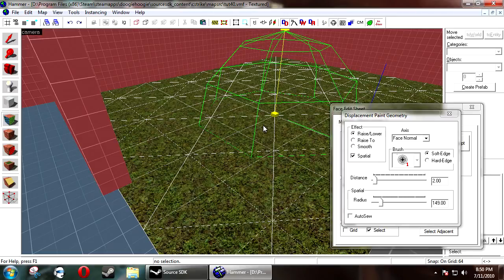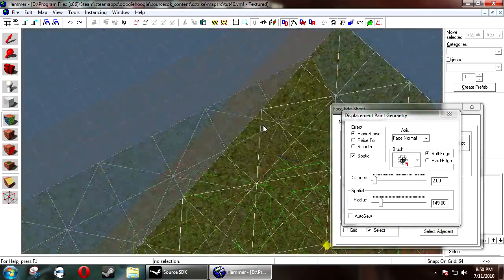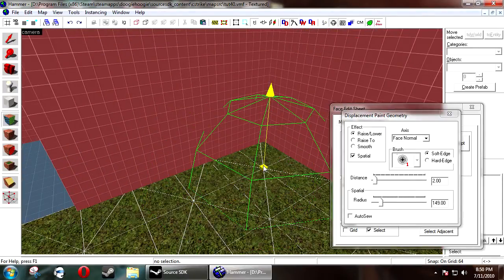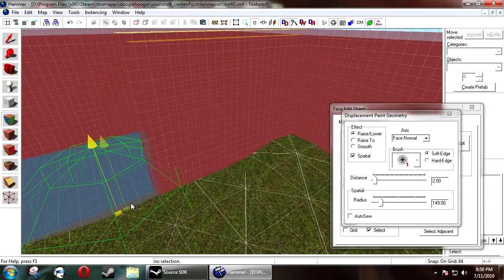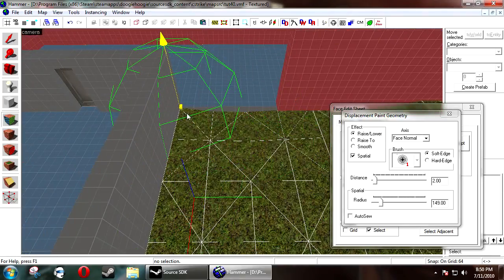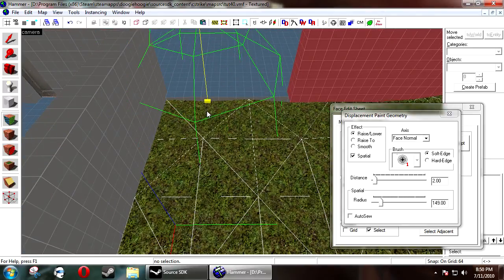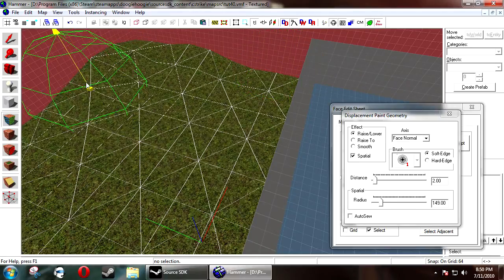And to paint or manipulate it, all you need to do is left click or right click. Left click will make the displacement morph in the direction that the arrow is facing. Right click will make it go the opposite direction. So that's pretty much all you need to do to get bumpy ground that looks like grass.